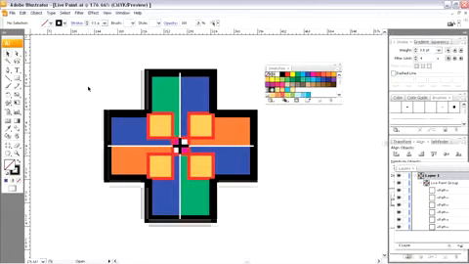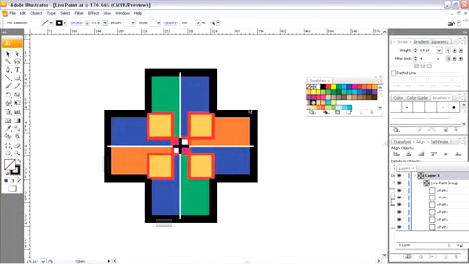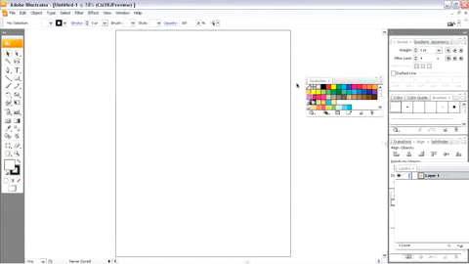This is one approach to working with your live paint groups. Here's another. Now follow me along the magical mystery tour here. First of all, I'm going to move my swatches out of the way and I'm going to create a brand new file. Just take the defaults there.